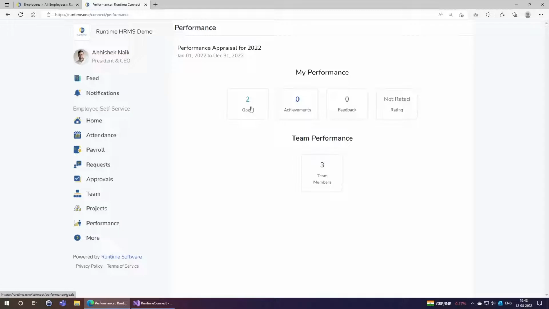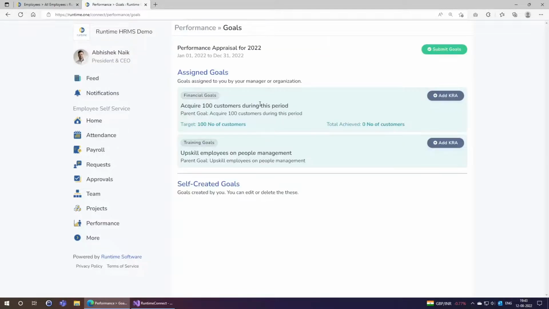So if you remember, we created 2 organization goals. One of them was a measurable goal and another was a non-measurable goal. Now since we have sent the form to only one person, the organization goals are automatically assigned to this person. If we click on goals, we will be able to see the 2 goals assigned to this person. So acquire 100 customers and upskill employees.